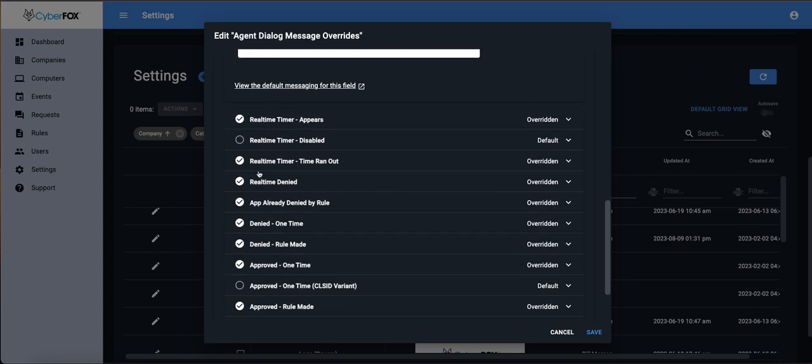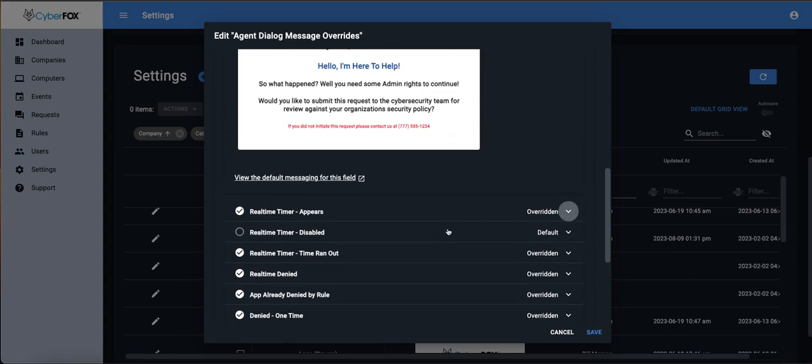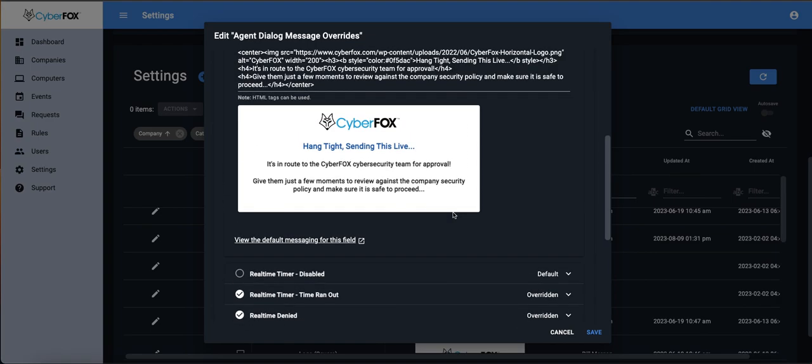So this is how you would customize all of the different things that the agent can talk to the end user about, whether you're approving something or denying something, or you're giving them a timer that's going to show up and allow people to basically send in live requests. What would you want to tell them at that particular step in the process? We're happy to help out with some of those ideas and suggestions. But this is where you can customize the agent behavior. While you're testing, though, you can probably leave these be. But if you want to tinker around with this, a little bit of HTML goes a long way.